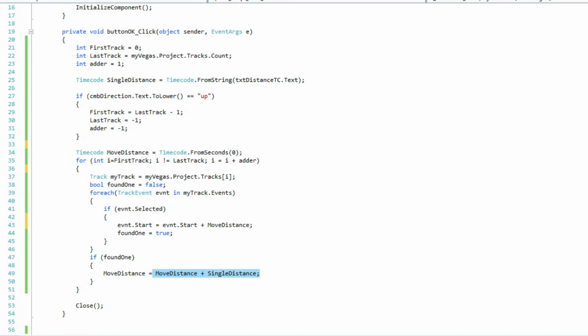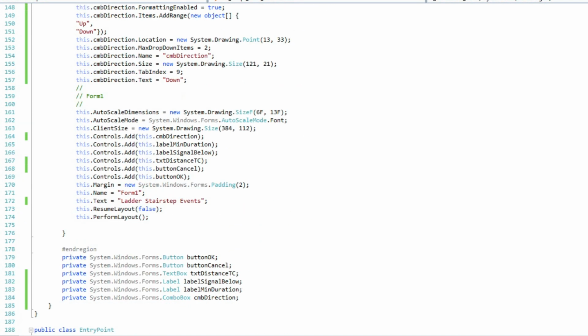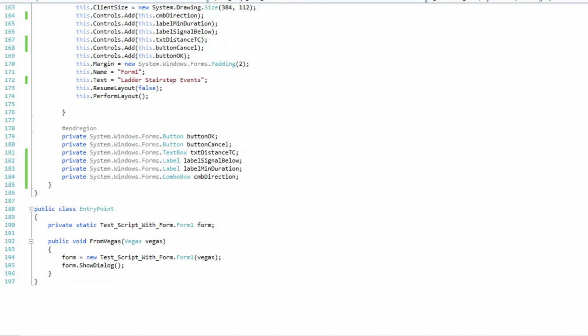And then if we scroll down, you can see all the code necessary to create the form. And then this is our base entry point, which is needed to get the call from Vegas.